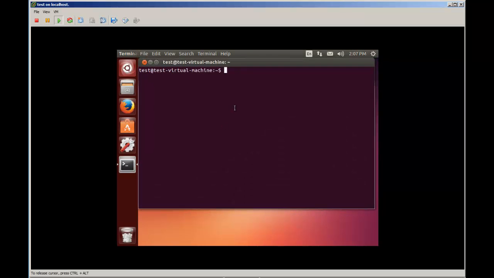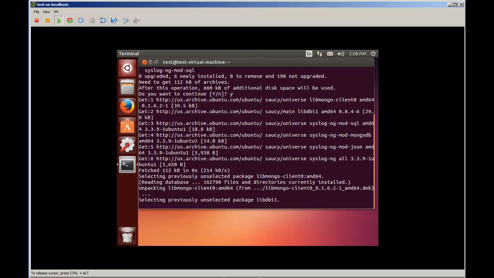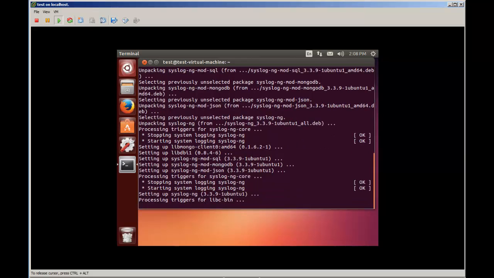Here we go. So we're going to go sudo apt-get install syslog-ng, password. So this is going to take a second. It's going to ask for more disk space, just answer Y for yes. And then it's going to ask for some dependencies. There are a lot of packages here that it's running. Okay, so now we have to install the other packages that it's needing.